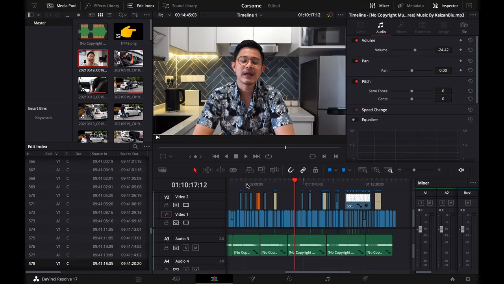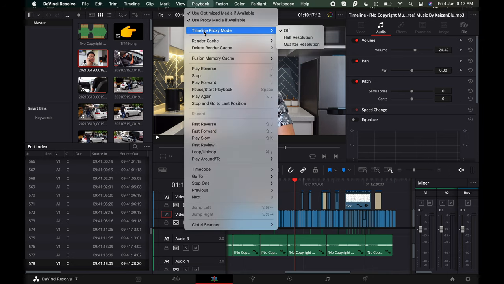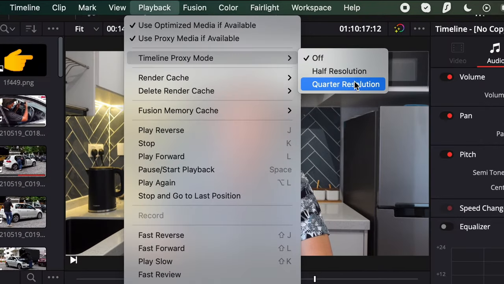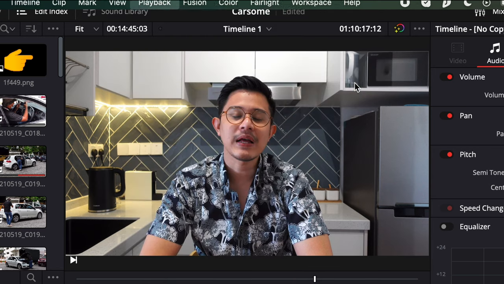From time to time, you might have too many Fusion titles and it might slow down your computer. If you want to fix that, it's very simple. Just go to Playback, go to Timeline Proxy Mode, and click on Quarter Resolution. Or if it's really bad, you can click on Half Resolution. I just keep it on Quarter, that's fine.